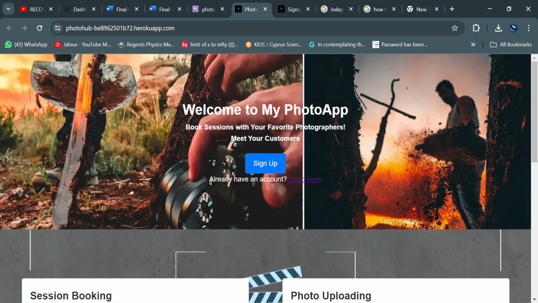I'm going to be taking you through the user's experience and the major functionalities using my web app, photo app. So I'll start by showcasing how the sign up works and then proceed to the major functionalities.